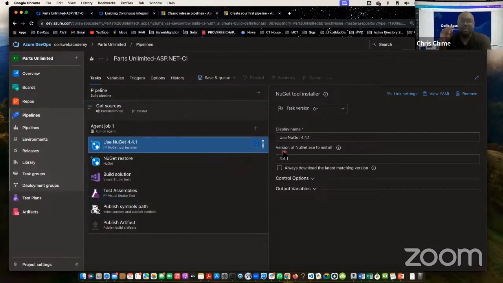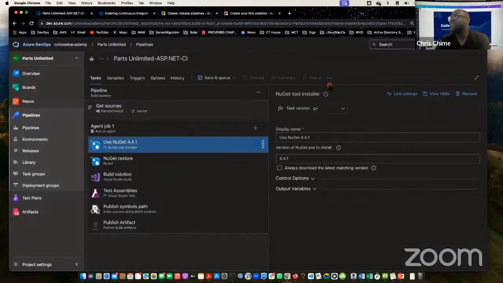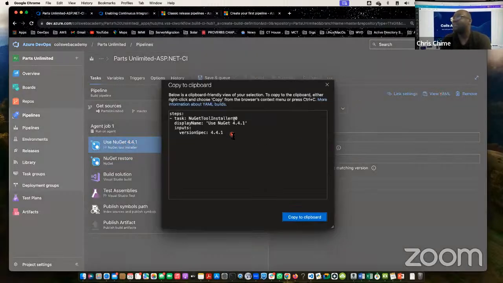Now, the beautiful thing about classic pipelines is that you can convert classic pipelines to YAML pipelines, but you can't change YAML to classic. If you look on my right hand here, you see view YAML. So you can see the classic and the distinct YAML version of it here. I want to use this to explain these 2 things. The classic puts it like a drag and drop. The YAML puts it in this type of format. Yes, exactly. It puts it under steps.